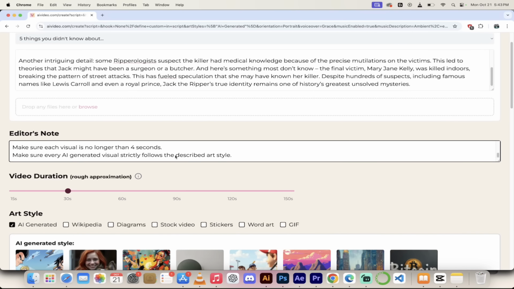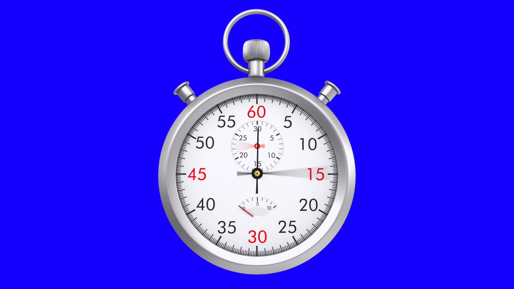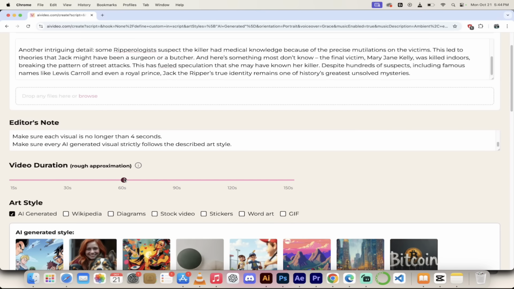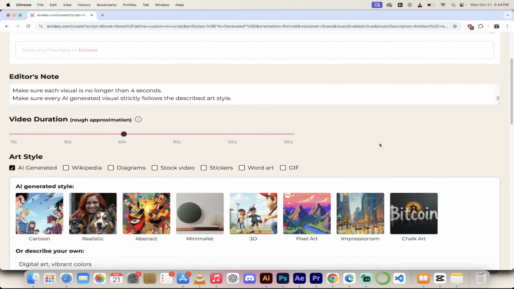Now, you probably guessed, yes, we're going to go down and check the art style out here. But before I do that, look at this here. These are rough approximations. But if you want a 60-second video, and that's about the length of a YouTube short, so it's usually like 55 seconds or something like that, you can go 60 seconds. If you want a long video, like a 2.5 minute, or maybe even a little bit over that, you can go up to 150 seconds. For this one, we're going to go with 60 seconds, but I do want you to know that that is available.